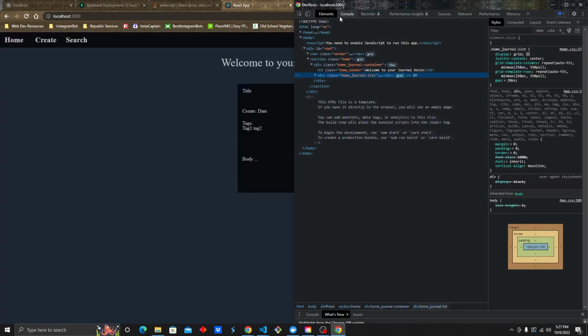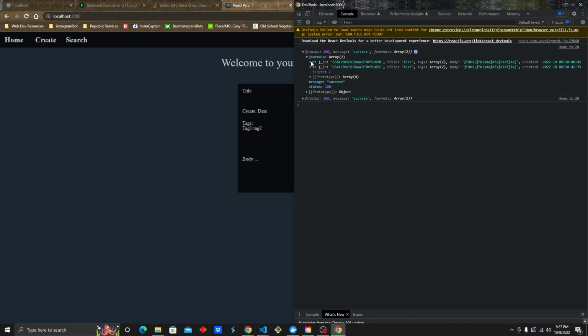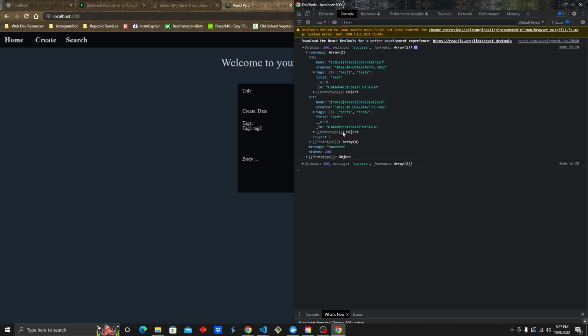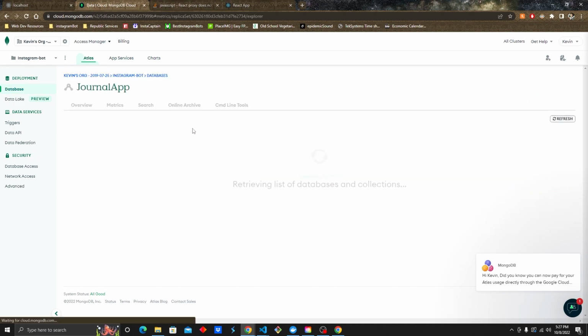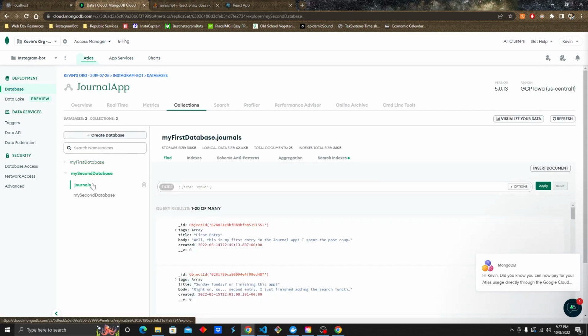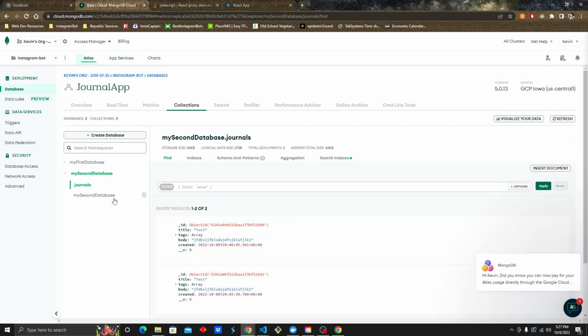Okay, so these are the journal entries, and we can see in each one that we are in fact getting our MongoDB database connected and sending the journal entries that we created. So that is fantastic. And I believe we have 2 journal entries. I just want to double check on that. Journals. Yes, perfect. All right.